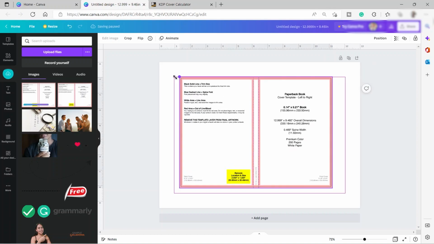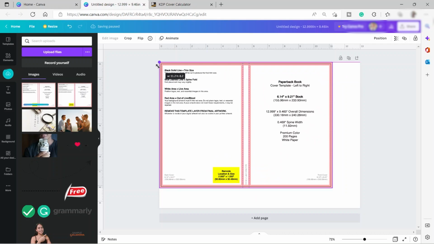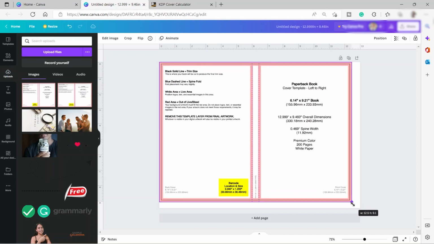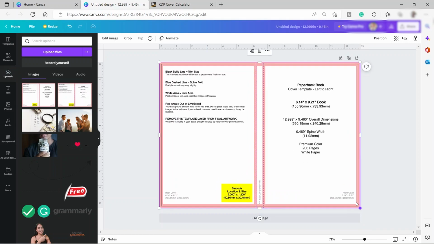And now let's drag this point here to make the template bigger so that it will fit inside our Canva. So now we have the template here, and we are now ready to design. This will be the front cover of the book and this will be the back cover of the book.